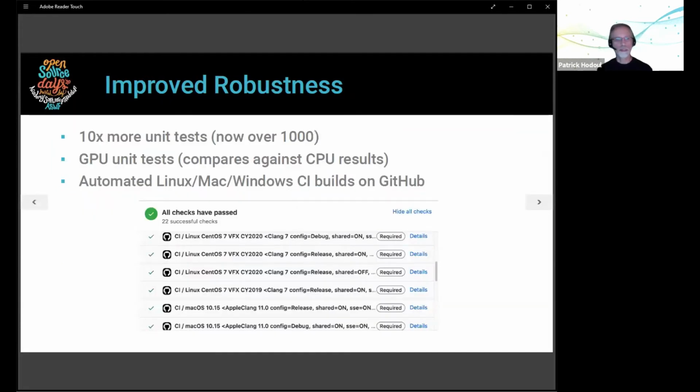Next slide, thank you. Many improvements have been made to improve the robustness of OpenColorIO. So Michael mentioned some of them, but just to recap for everyone. First of all, we have increased the number of unit tests by more than tenfold, with more than 1,000 total tests. And we continue to add some. This is really important to guarantee the quality of the library.